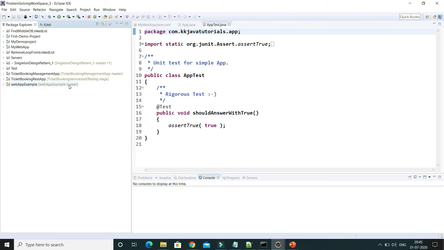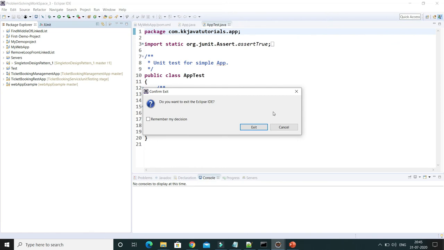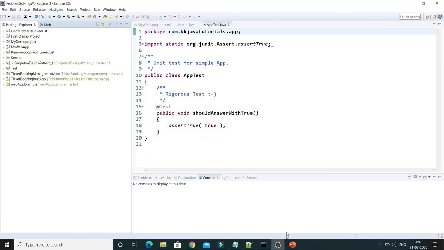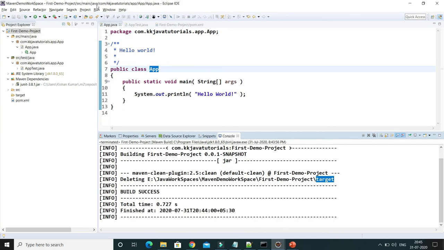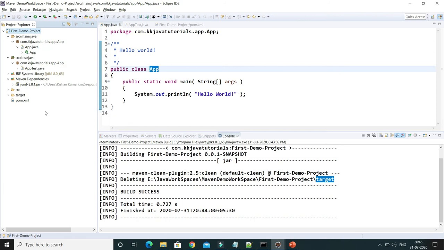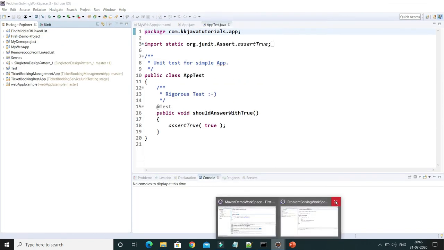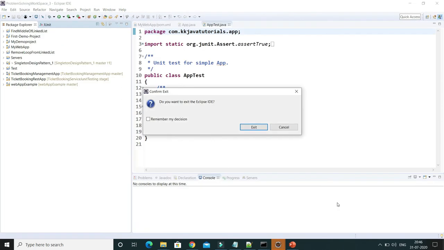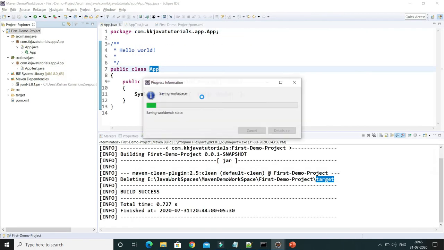So when you run mvn clean, then the target directory will be deleted, right? One second, I have two Eclipse windows opened, so let me close one of the Eclipse.